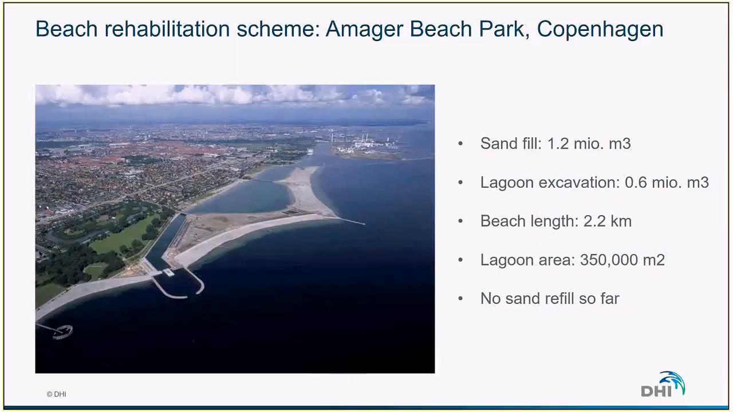And this beach has been constructed a bit more than 10 years ago. So far, the beach has been working very well. It's become a very, very popular beach. It's very crowded in summertime when the weather is good in Copenhagen. It's been working very well, so no refill has been necessary so far. And the lagoon is also used a lot for recreational activities, so swimming and kayaking and some other activities, kite surfing, for instance.